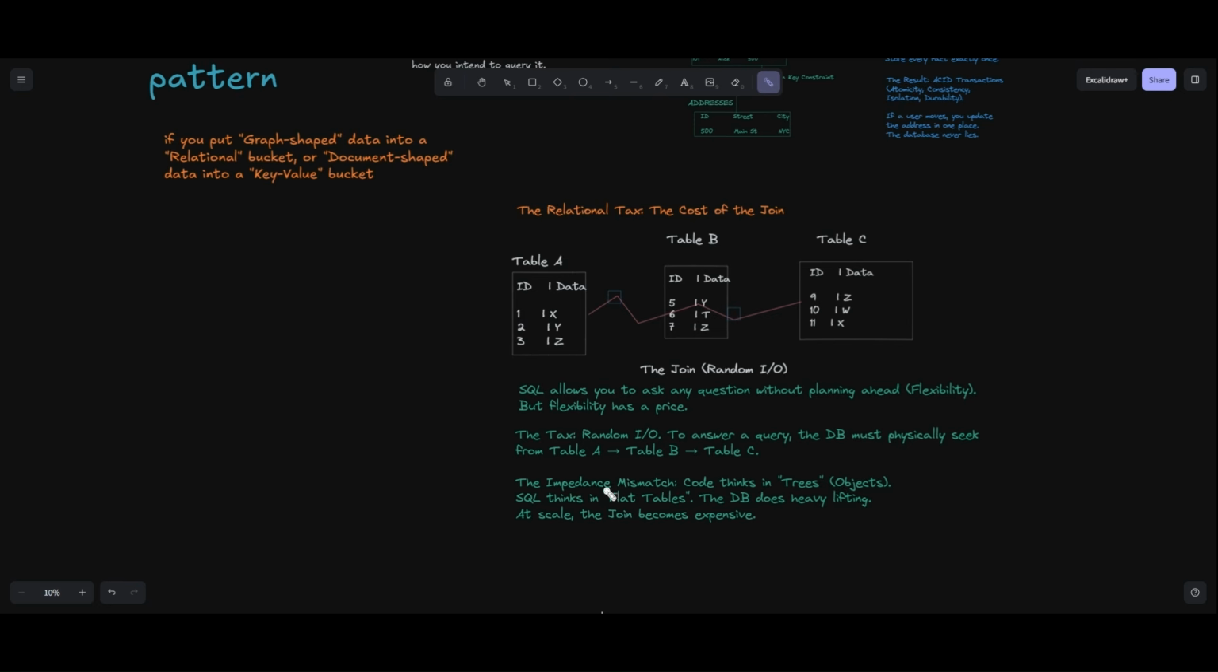This is the impedance mismatch. Our code in JavaScript or Python thinks in terms of objects. A user object has an array of orders, and each order has an array of items. It's a tree. But SQL thinks in flat tables. To turn those flat tables back into a tree for your code, the database has to do a lot of heavy lifting. So, for about 30 years, SQL was the only game in town.